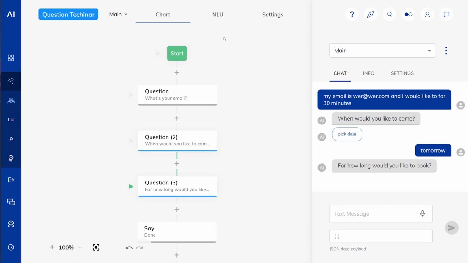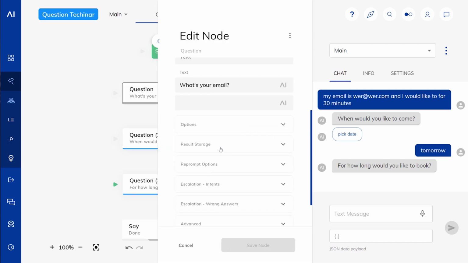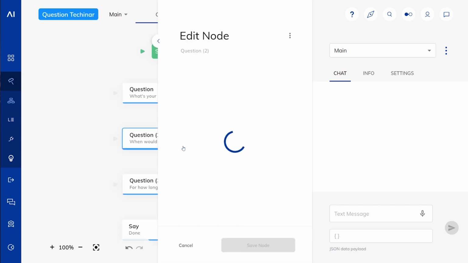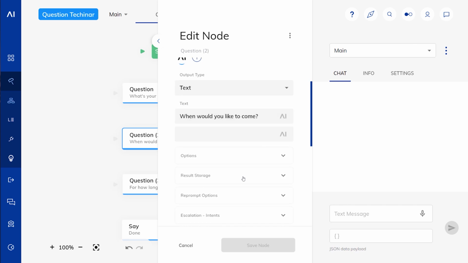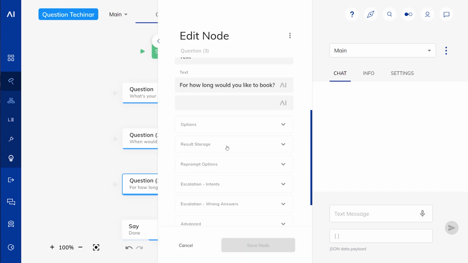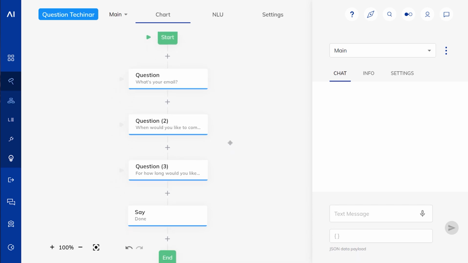We can handle that using the NLU and what we call slot fillers. But before we do that, we must activate another option in each of those question nodes, which says skip if answer already exists in context. So if the email key in the context has already been set, this question is not going to be asked again. And here we're going to do the same. If a date has already been set in the context, this question is skipped. And if a duration has already been set in the context, the duration question is skipped.